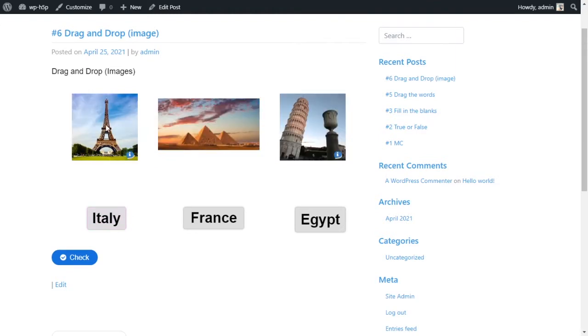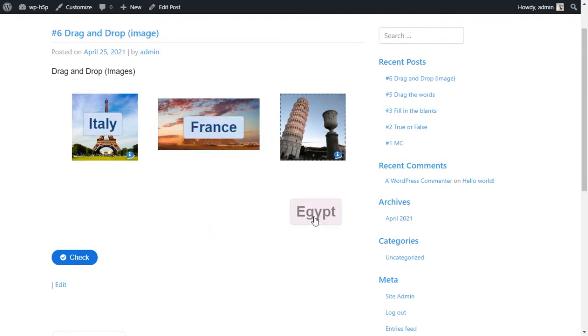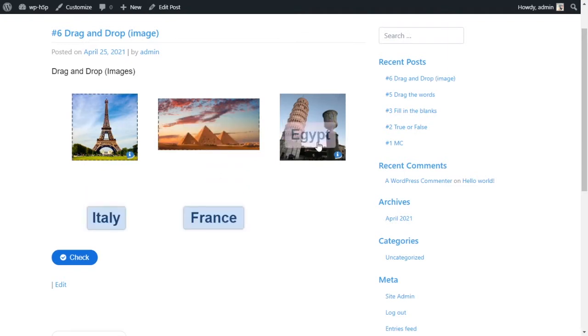So we have images, we have text, and we drag the text and put it into the image. As you can see, the text can go into any one of these images. You can't have more than one text in one image. That's the way we set it up, and I'll show you all the options we use to create this.